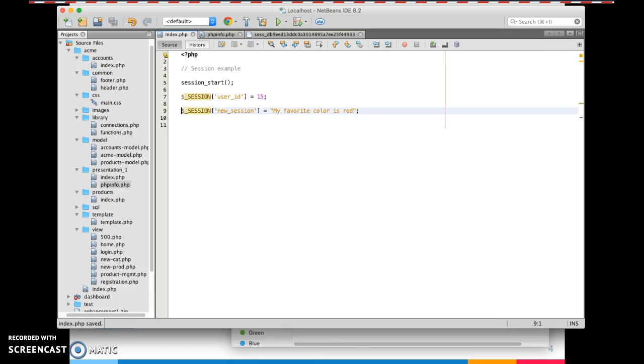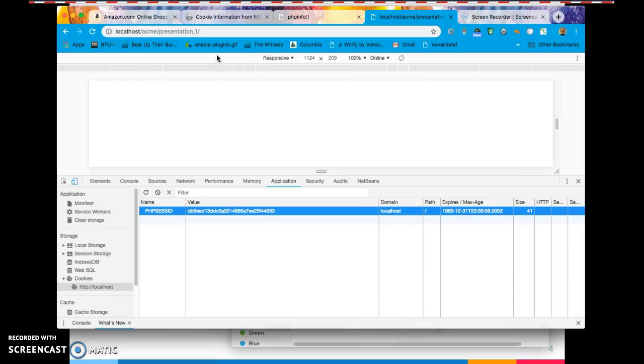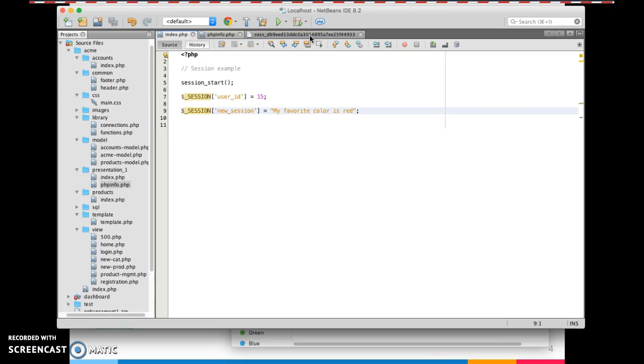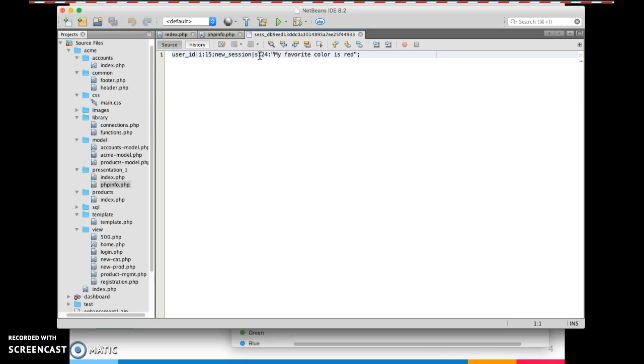Then I'm going to go back here, and just to show you another example, we'll save this, and if we go to our browser and view, just refreshed, nothing changed here, it's all the same. Same name, same value. But it got stored in that same file that we just accessed. So if we go back to NetBeans and look at that file, you'll see that it got stored here, new session, with the value, my favorite color is red. And the S stands for a string and 24 stands for the characters.